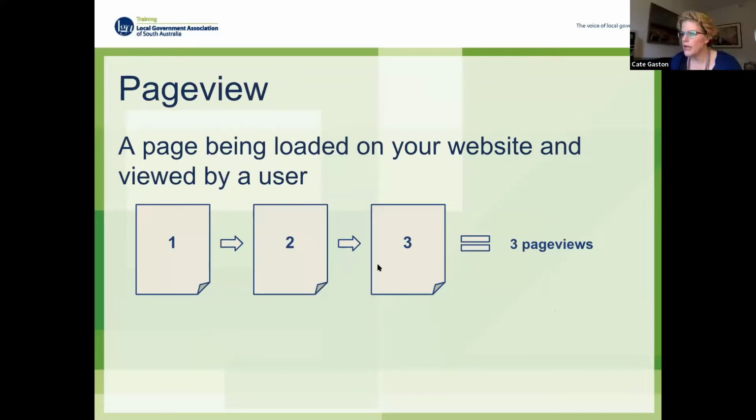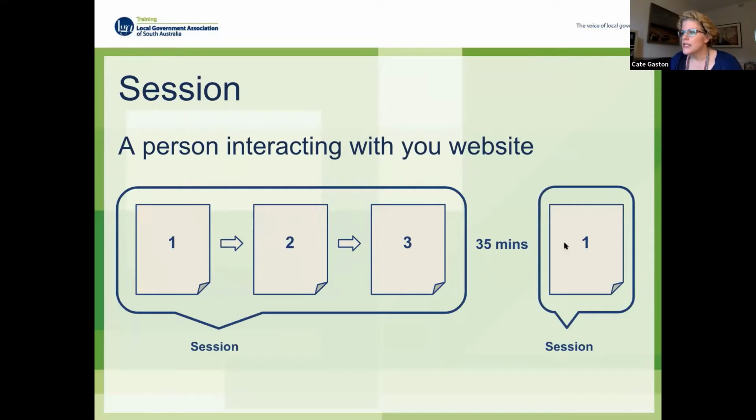Okay, so I'll go back to that one just in case you didn't see it. So the page view is when someone visits individual pages on your website. So your home page followed by library services followed by your rates equals 3 page views. Sessions is a person interacting with your website. So as I said in the previous slide, if someone visited the 3 pages, the home page, library and rates, within 30 minutes, that's considered a session.